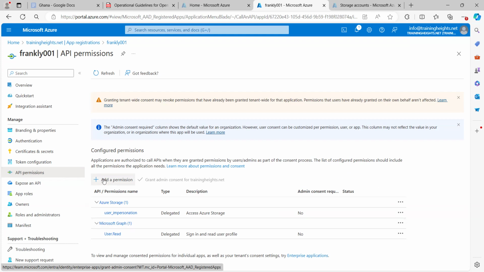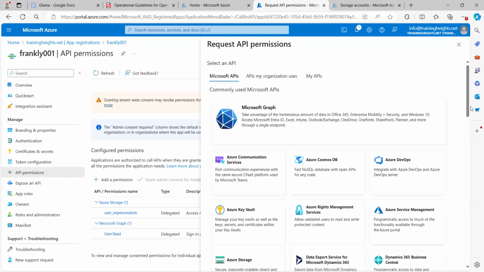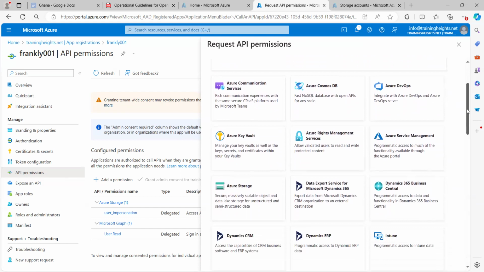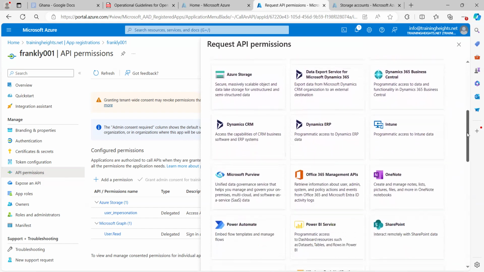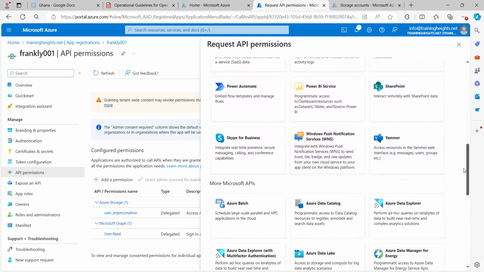So what you need to do is add permissions, and we are going to be adding user impersonation. It's really the user impersonation that we need. User read is usually there by default, I believe. So to add this user impersonation, which I already added, you click on add a permission, then you scroll down. Where did I even get this user impersonation?